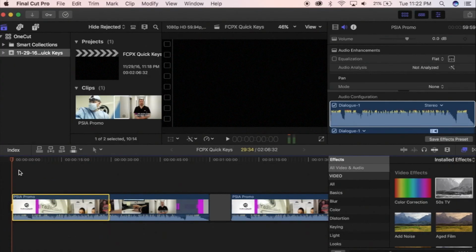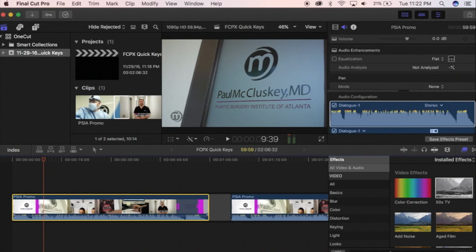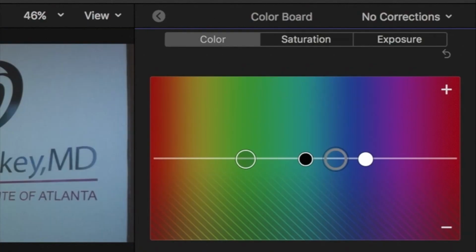So then the next one is command+6, and that's what will bring up your color tools. So when you have a clip selected in your timeline, you would press command+6 and it'll bring up your color board, and you can adjust exposure, saturation, and color of highs, mids, and lows.